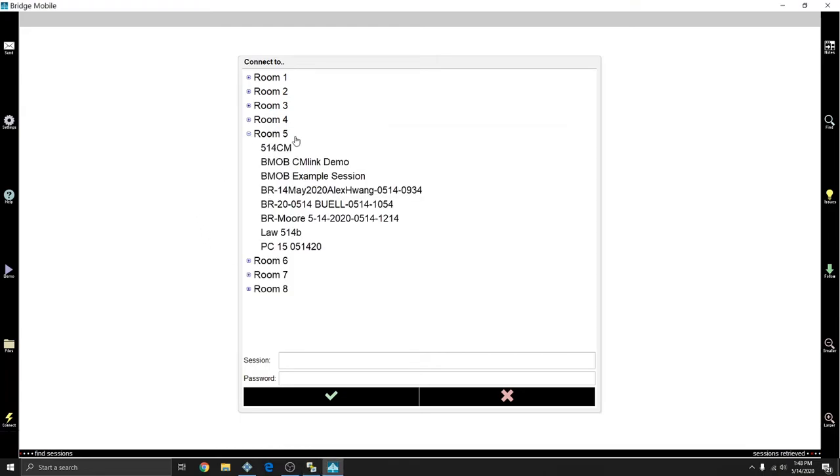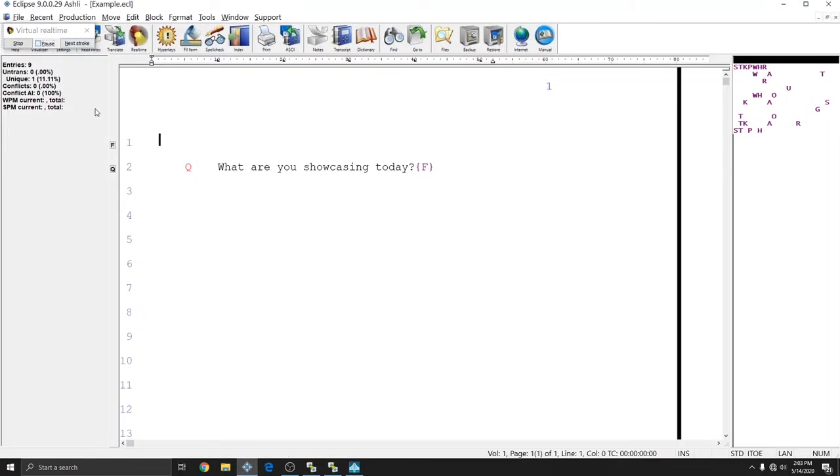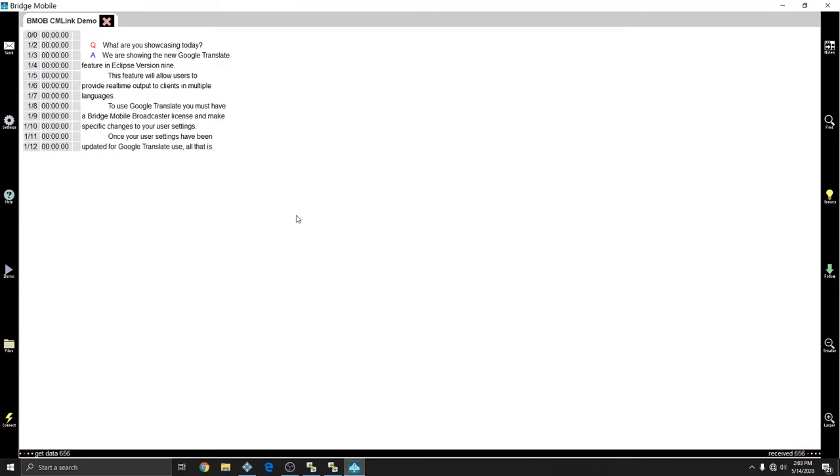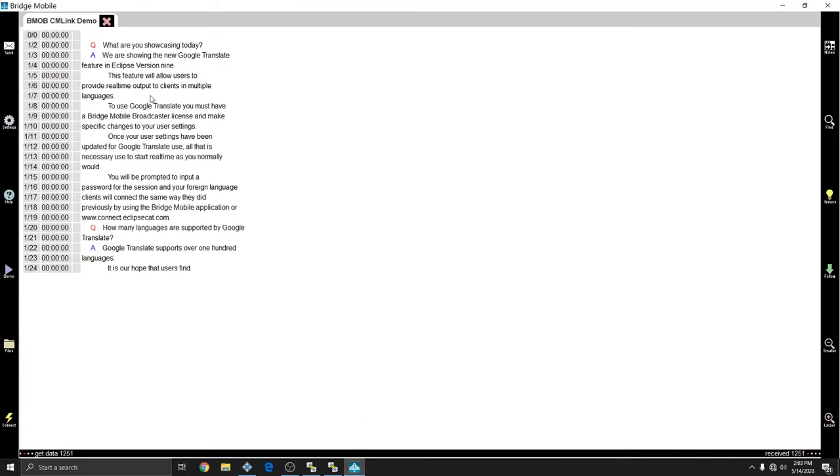So if I expand room number 5, I see Bridge Mobile CM Link demo, and I can put 1234 in as my password and connect. And once we connect the file, we see that everything that we write into Eclipse will come up in Bridge Mobile, even if it comes in pretty quickly.